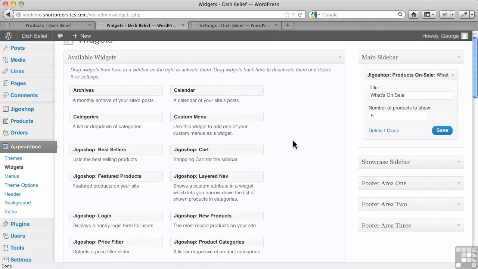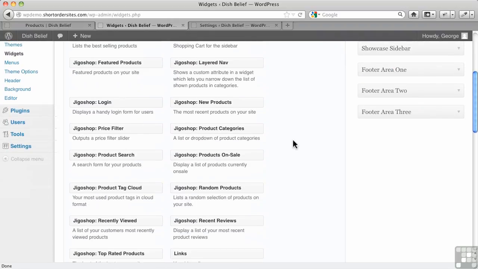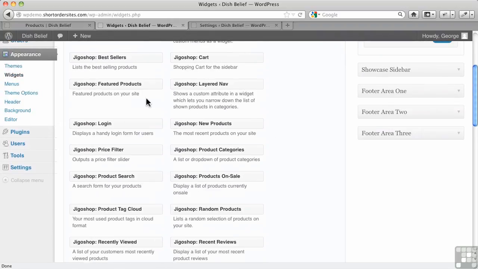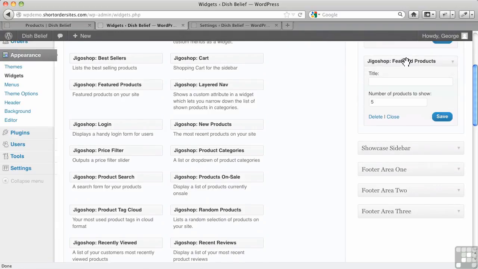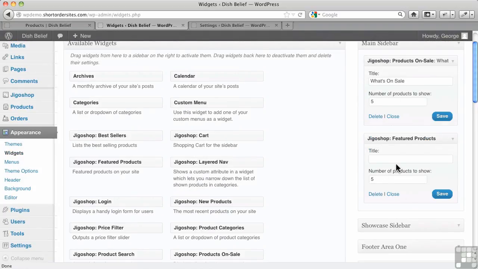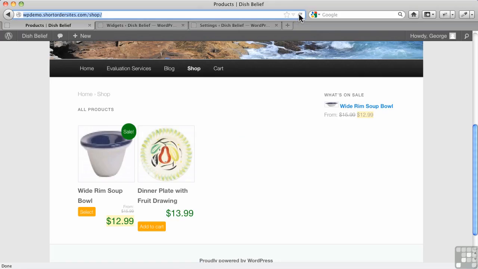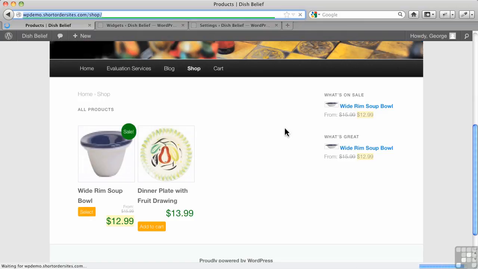Okay, so let's go back. And there was one other one that I wanted to show you here. And that is your featured products, okay? So I'm going to drag that over here, put it underneath. Well, let's leave them both on. What's cool? What's great, let's say. All right. The featured products you have control over when you're in your product listings, okay?